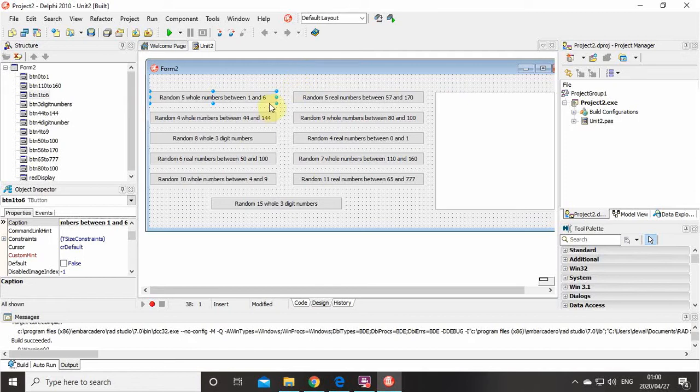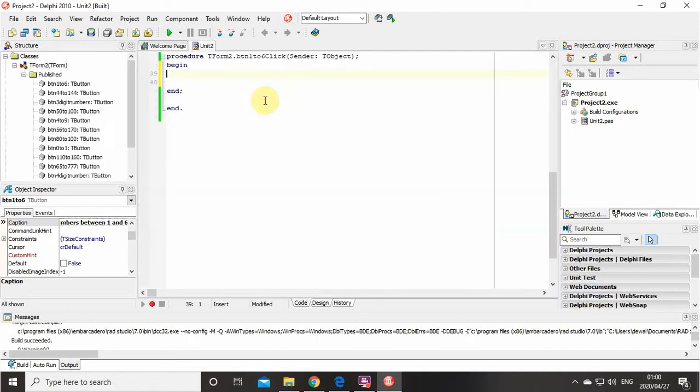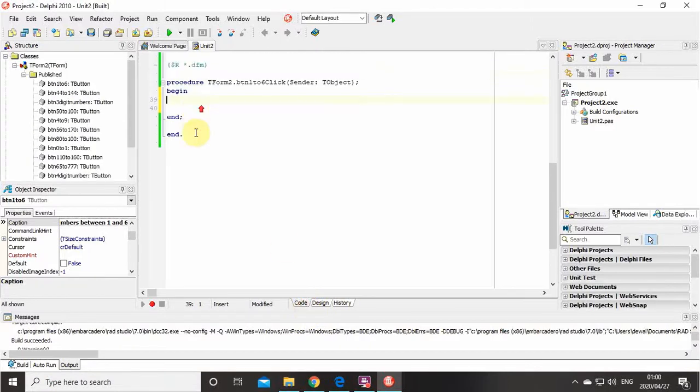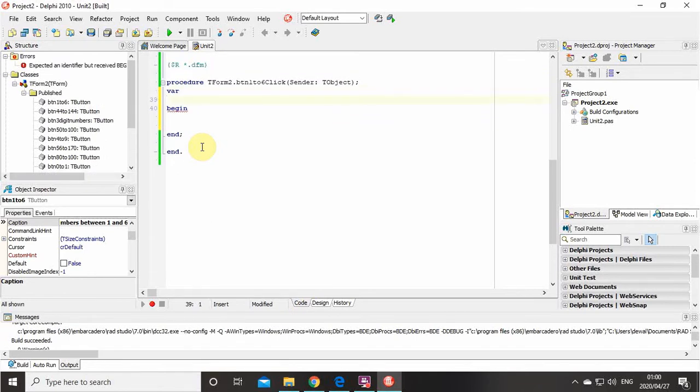Okay, so I'm going to be showing you the first example. The first button here is random 5 whole numbers between 1 and 6. The old conventional way you could have done it, I'm going to show you the long way. You would have added a variable, let's just say rand1, of data type integer, because it's whole numbers. If it's real, then obviously you would have had a double.